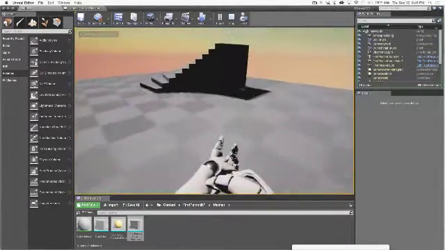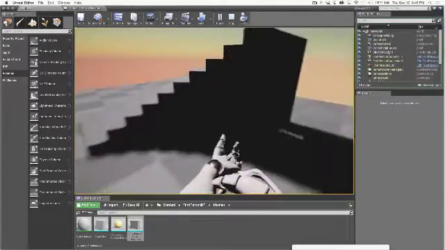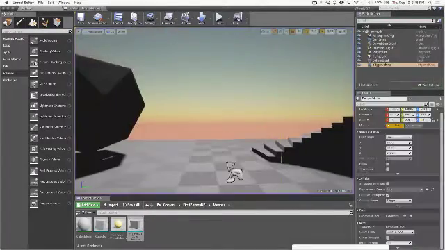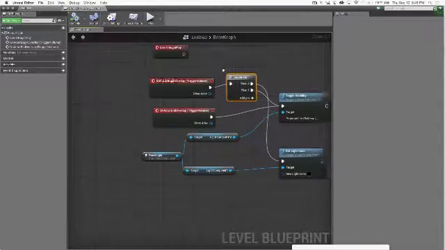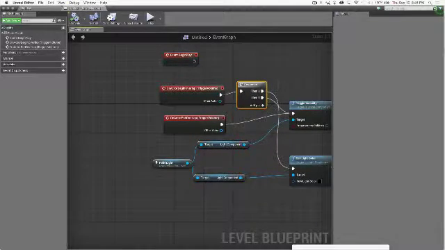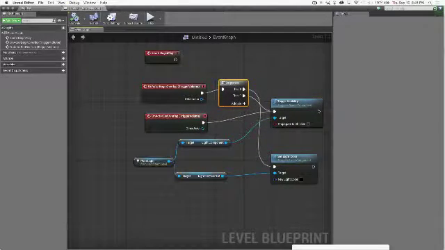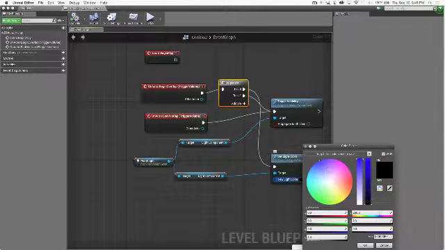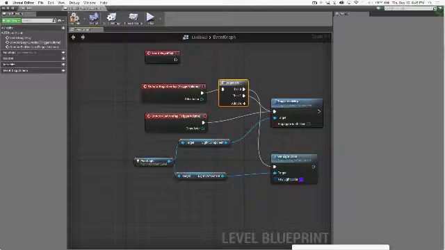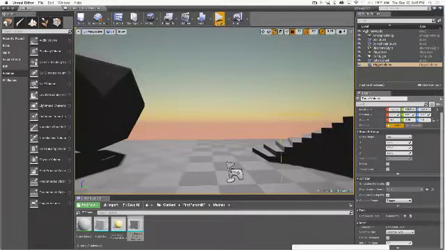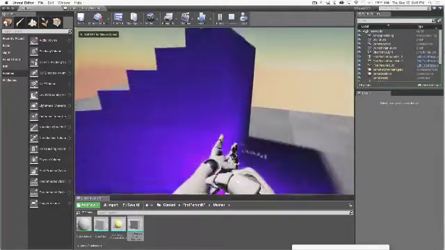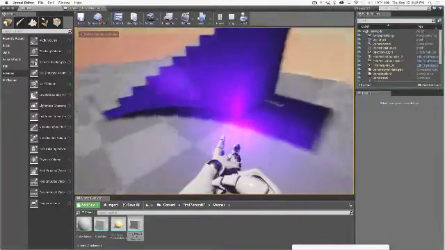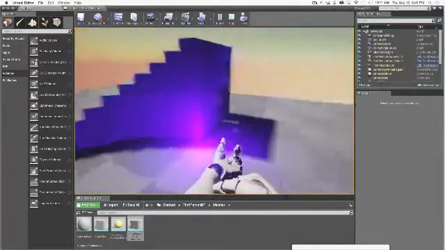So I might have done something wrong. So what we're going to do is look at my level blueprint, and what's the color? I made the color black. That's not so fun. There we go. Boink. And look at those great little flares. Oh yeah, look at that stuff.